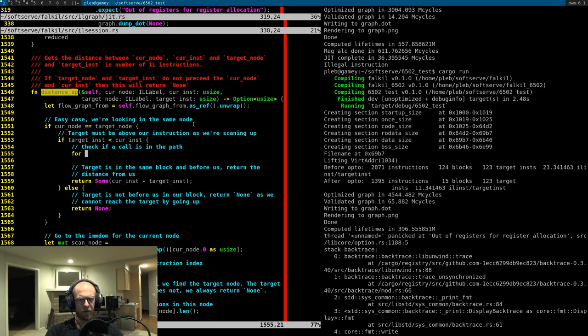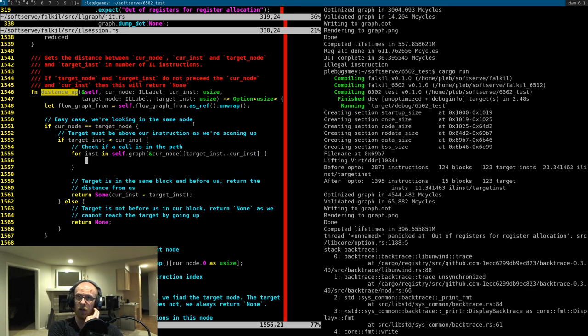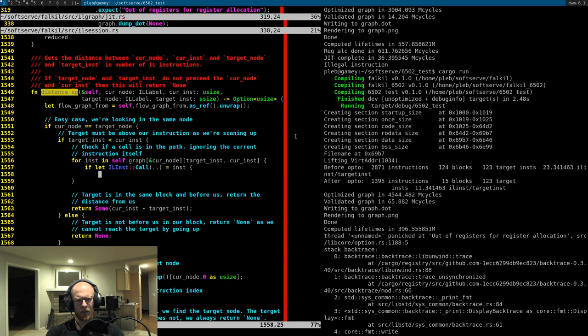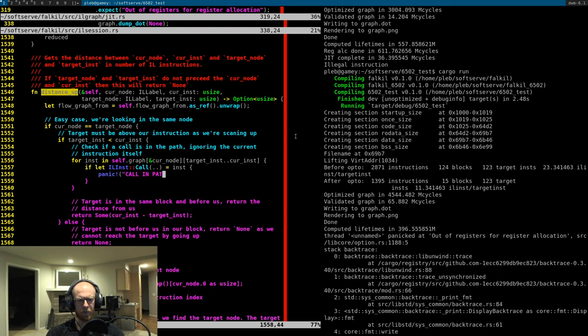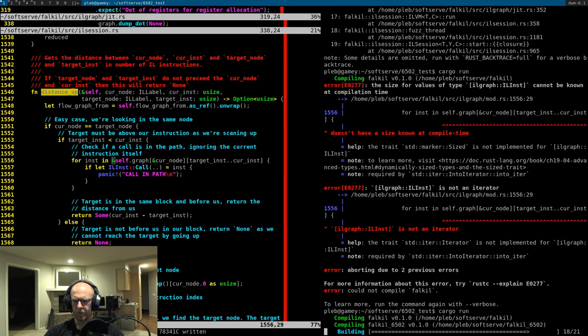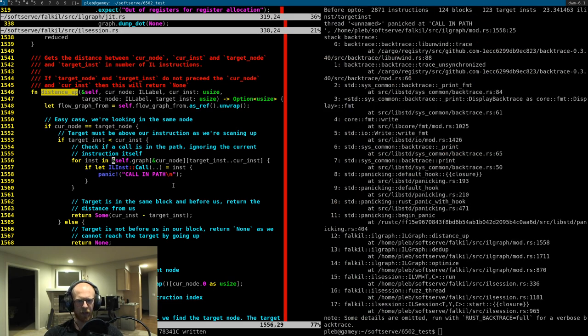And here we'll say for inst in self.graph current node. So we know the target instruction to the current instruction. The current instruction itself could be a call. Yeah. So we don't want to include the current instruction, ignoring the current instruction itself. If let Inst call equals inst, then panic call and path. Okay, call and path. Yep, of course.